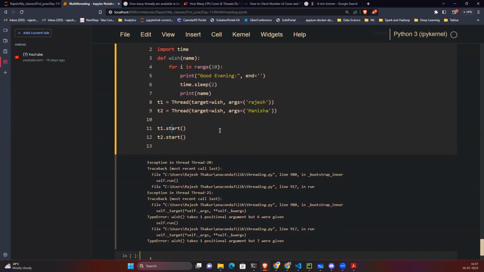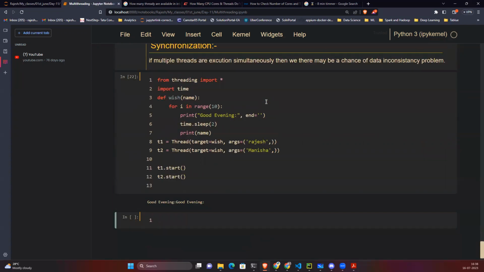Seven will give me. Acha, got it. Write the comma. Now it is fine. You can see the problem here. What I am trying to say.